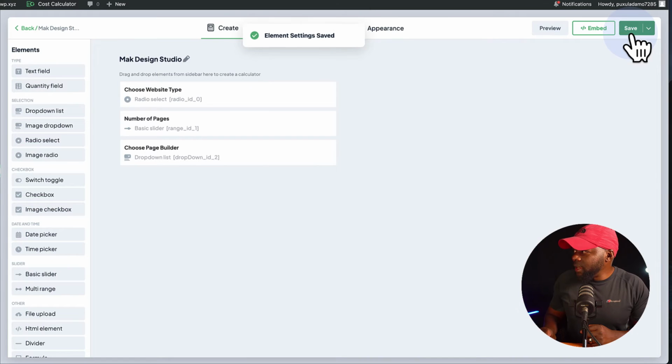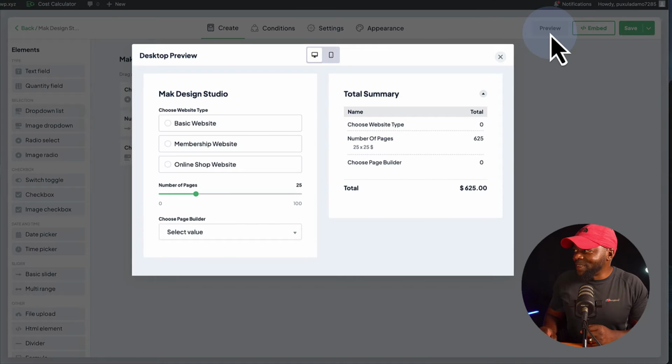All right, so I'm going to go ahead now and hit save, and let's test this because this is actually fun to build, and I've been playing around with this. It's super exciting. So this is what it's going to look like.